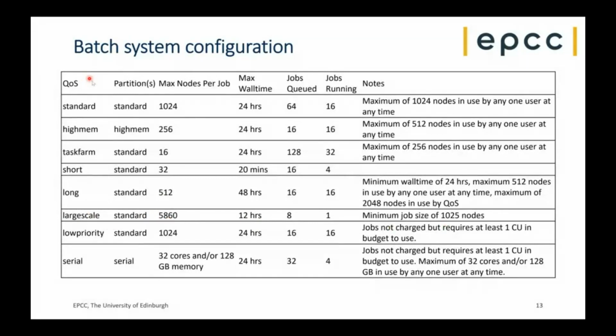And so there are various configurations of things you may want to do on the system, where you have to choose the correct QoS and partition. Most users run standard. They're using less than 1,024 nodes, and they'll run for 24 hours, and then the job finishes, and then they restart it if they need to. As I say, this all looks complicated.